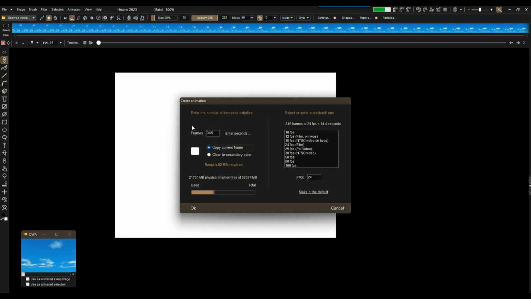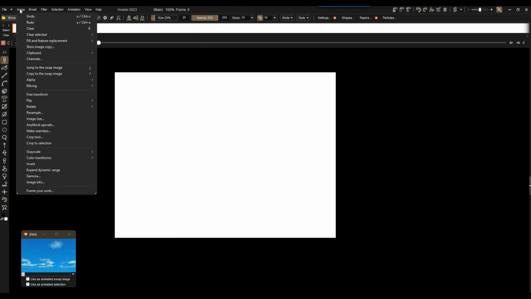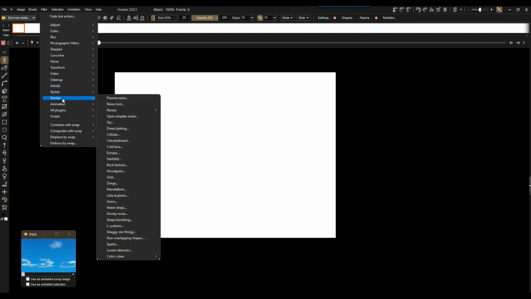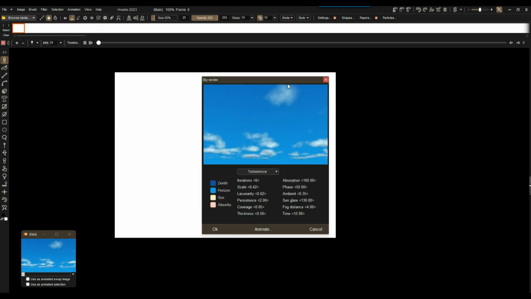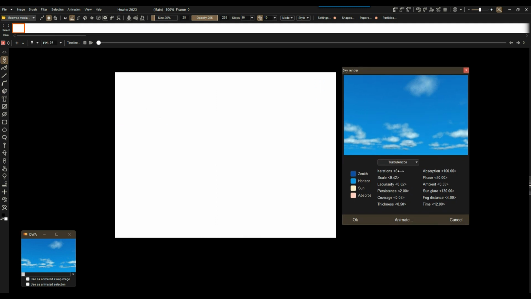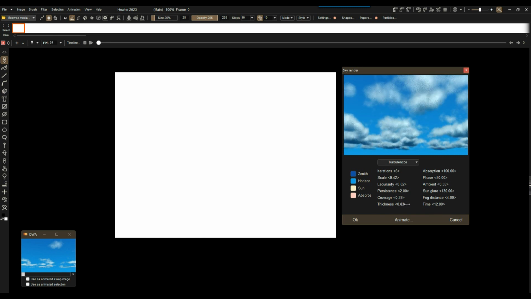Let's say we wanted indeed 345 frames. There it is, 473 megabytes needed. And go and render that under the filter, render sky. And so let's say we wanted to keep turbulence, a little bit more cloud coverage, a little bit higher cloud. And then there's also a parameter here, absorption, and you could give it a little bit more phase. So higher contrast that way, in a way.